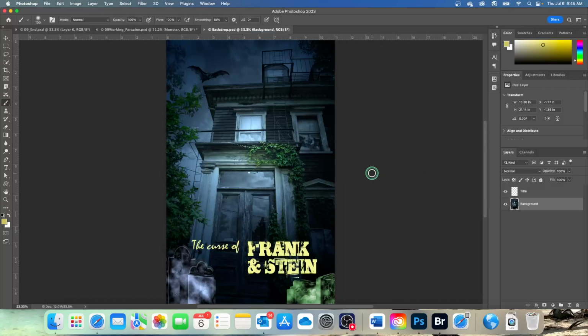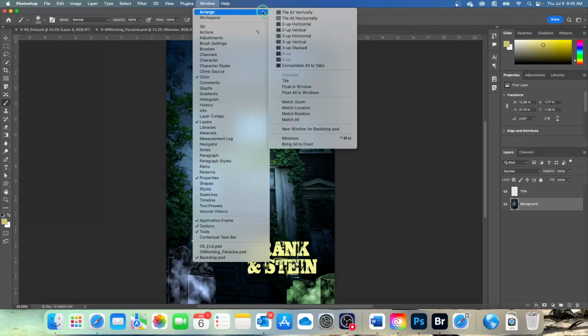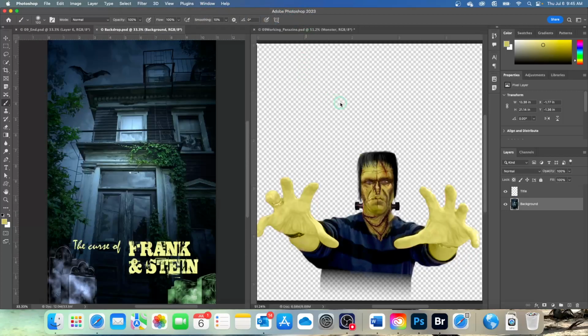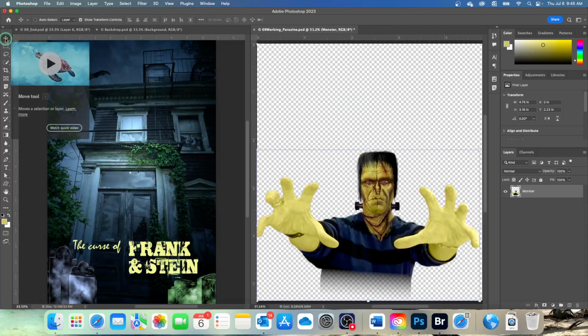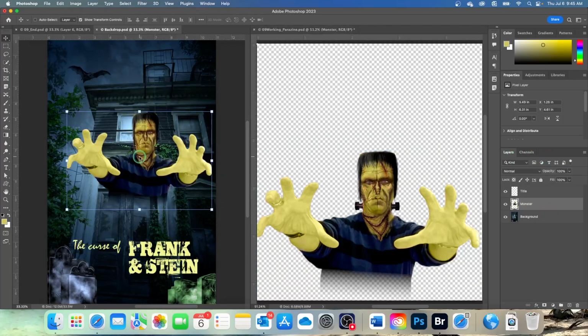And there's our backdrop. We're going to then go to Window, Arrange, 2 up vertical, and they're side by side. Click this one over here to make sure it's active. Select the Move tool. And then we're going to drag the monster layer and drop it onto the background PSD file. So we're just going to click on this and drag it over and drop it.